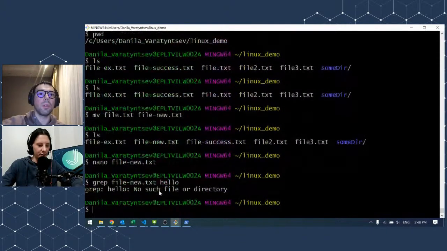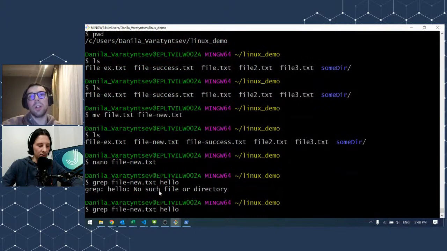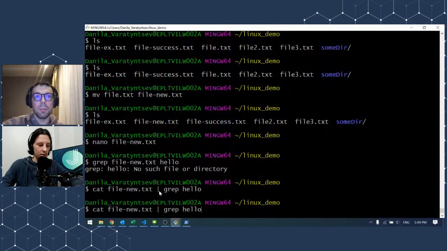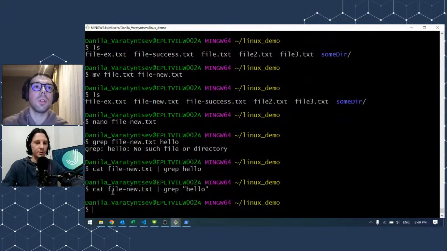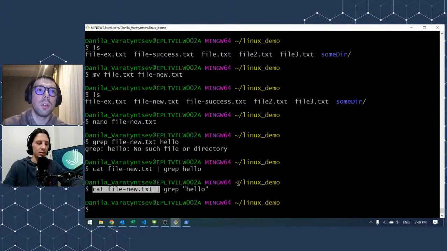You can use the file name first. For example, you can use, I don't know, cat, pipe, grep, and yeah, sure. Cat file new.txt grep hello. Oh, and we don't have it. Strange. It should be here. No, maybe I didn't use the correct file name. So yeah, you can cat the file and then just grep it.